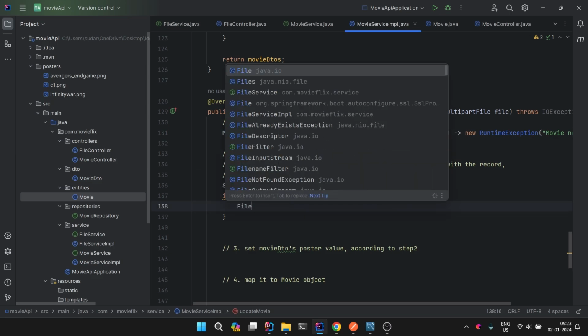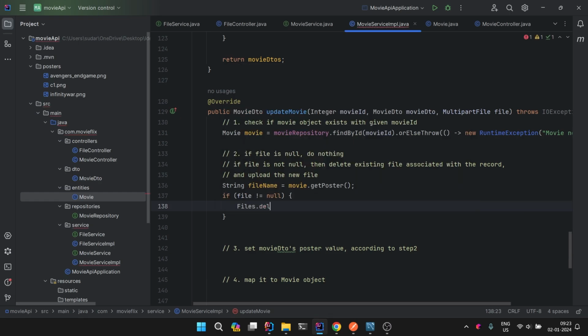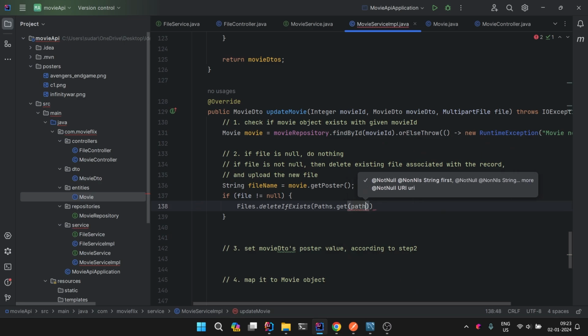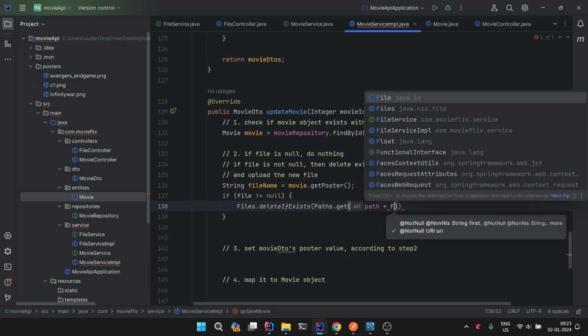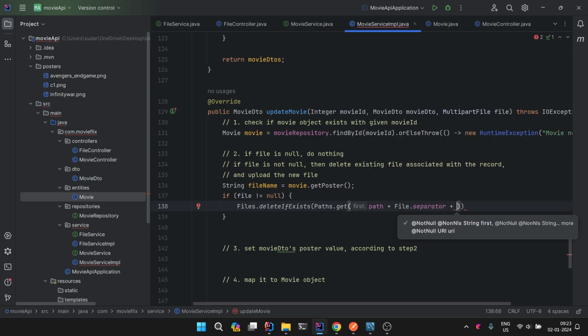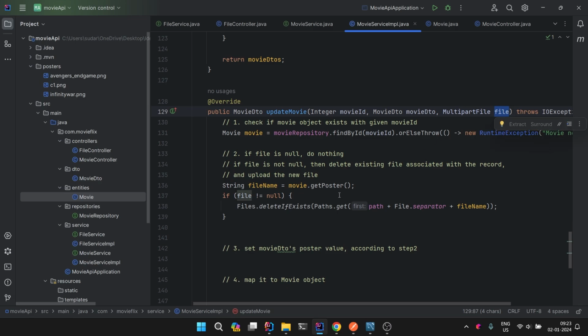So let's first delete it. So let's see how we delete it. There's a method Files.deleteIfExists. We will use Paths.get, and this logic is the same as what we have been using for a long time now. And dot fileName, we will pass this file name. Don't pass the file name of this file if file is not null, because this file will have a new file name. It can be the same file name also, but the file name we have to pass is the existing one. The existing one comes from the database, right?